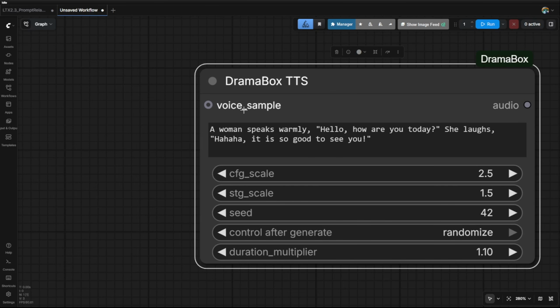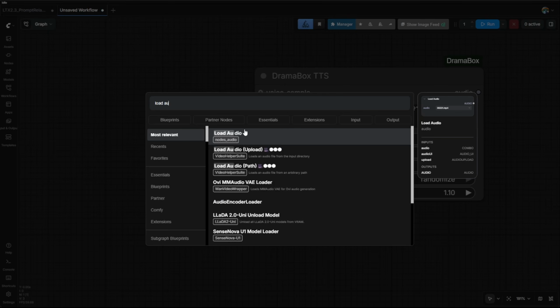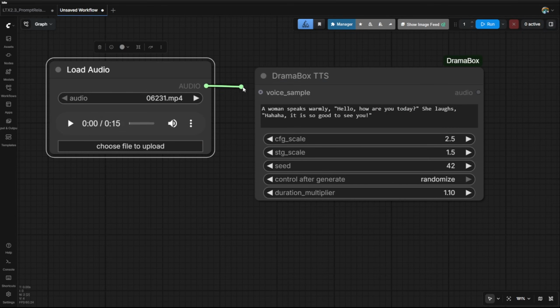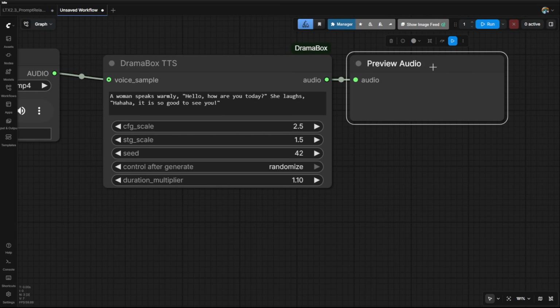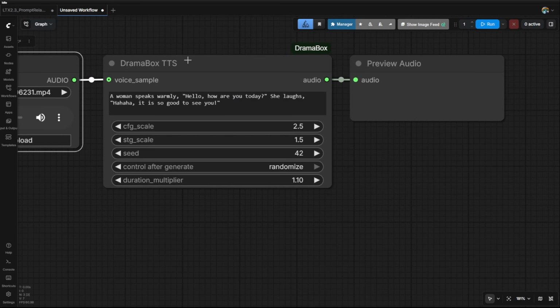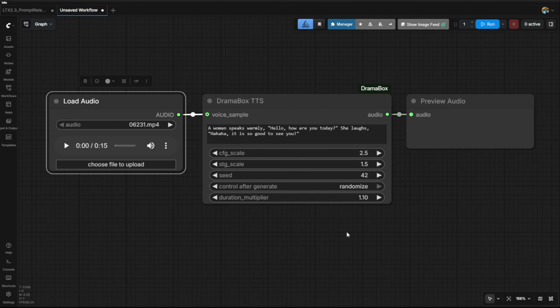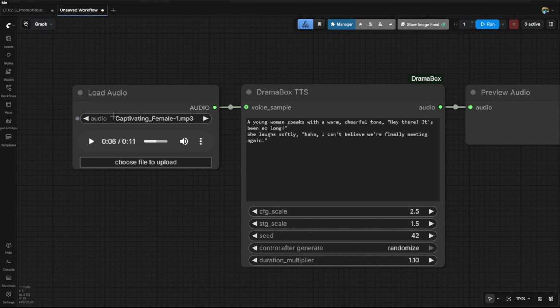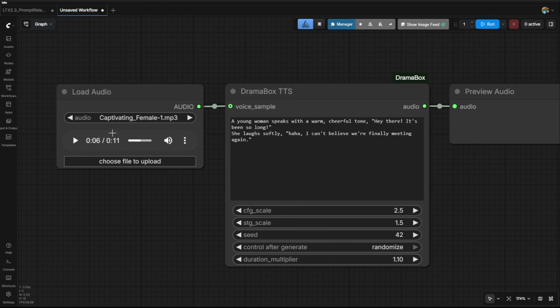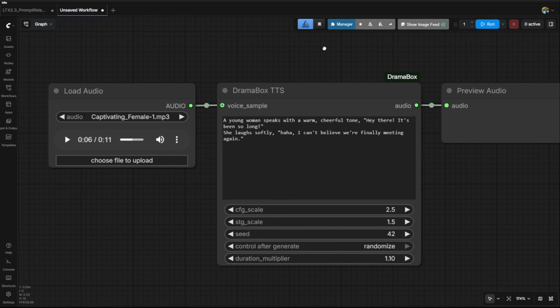So let me show you how this works. We load an audio file, connect it to the voice sample input, and the output is your generated TTS audio. I like to use the preview audio node first, just for testing. Make sure the clone sounds right before you commit to a full workflow. I've got a few examples set up. The text prompts are here, and I've even added some emotions to one of them. For the voice clone source, I'm using a female voice. It's actually a generated voice itself, but it works great as a clone reference. Let's run this and see how it comes out.